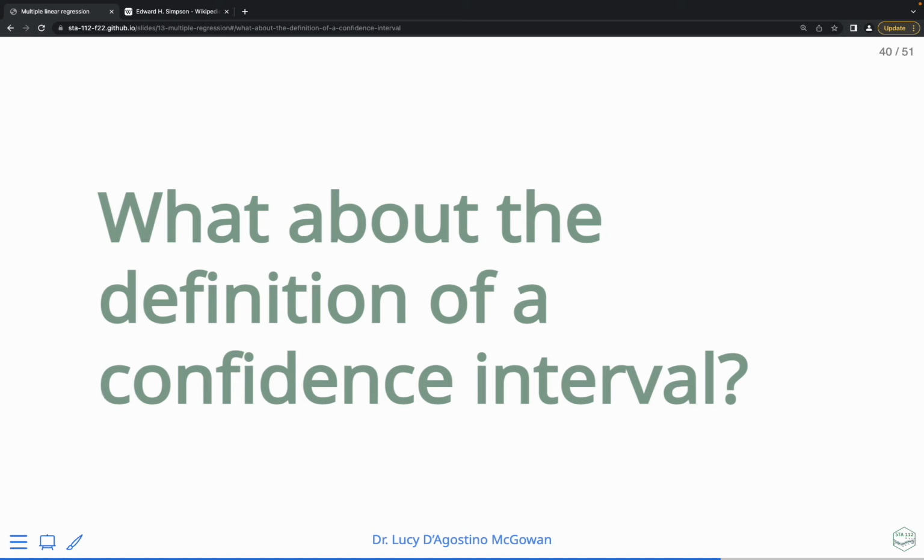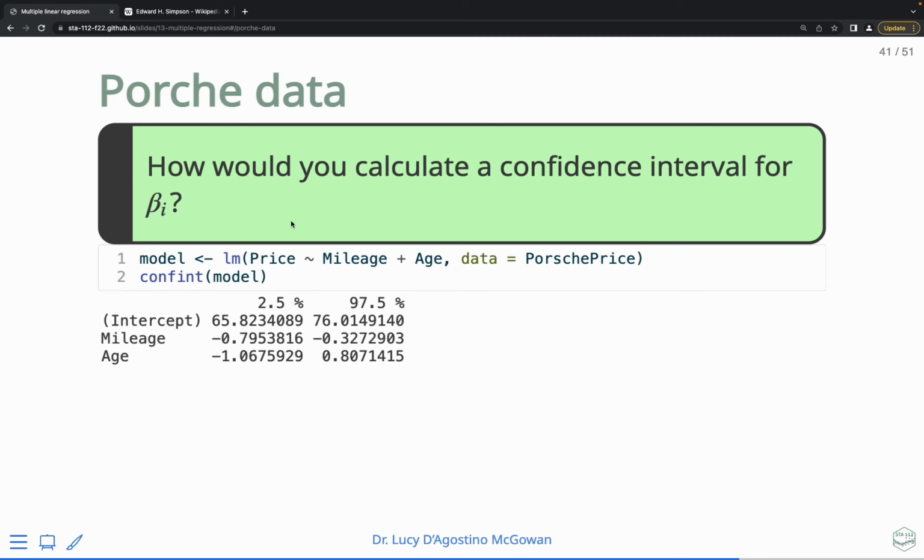Okay, so how would you actually go about calculating a confidence interval for beta hat i? In R, we can just use the confint function the same way you would for a simple linear regression model, except now you end up with a number of rows corresponding to the number of variables in your model. In the case where we just had one variable, we had 2 rows, one for beta hat 0 and one for beta hat 1. In this case, we had 2 variables, so now we have 3 rows, one for beta hat 0, beta hat 1, and beta hat 2.